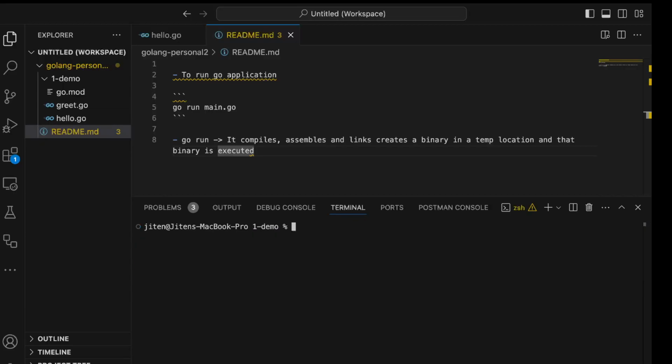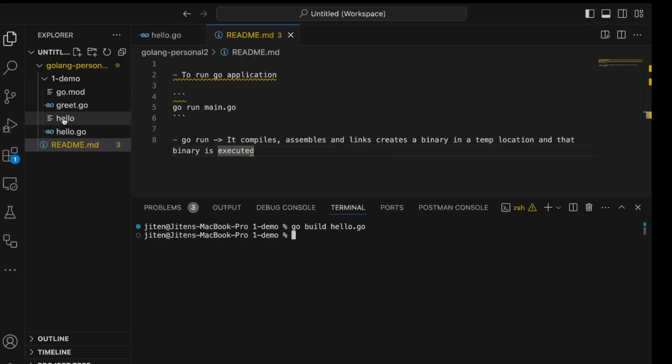Generally, what you do, you can go build it. You can say go build. That means you are building a binary. Go build hello.go creates a binary with the name of the file, hello. This is a binary, which means you can run that binary.